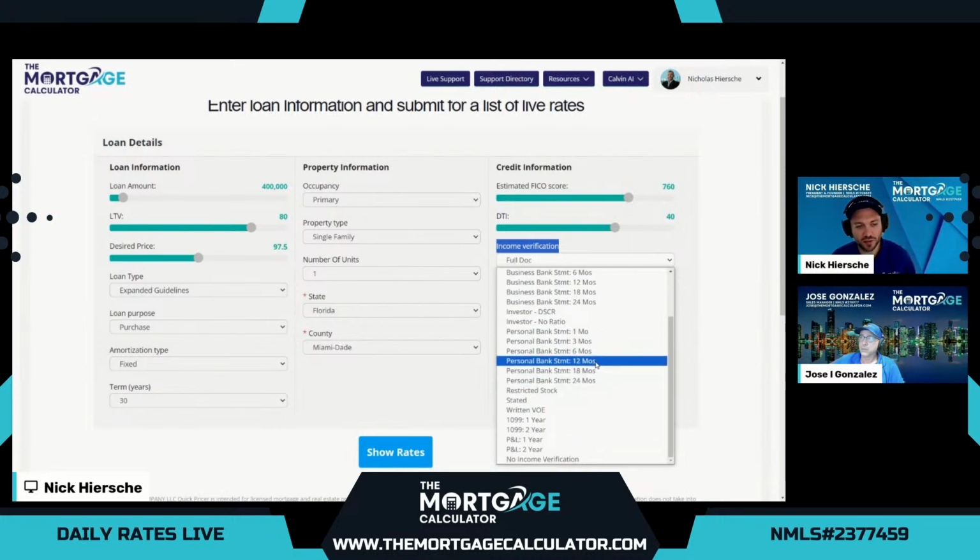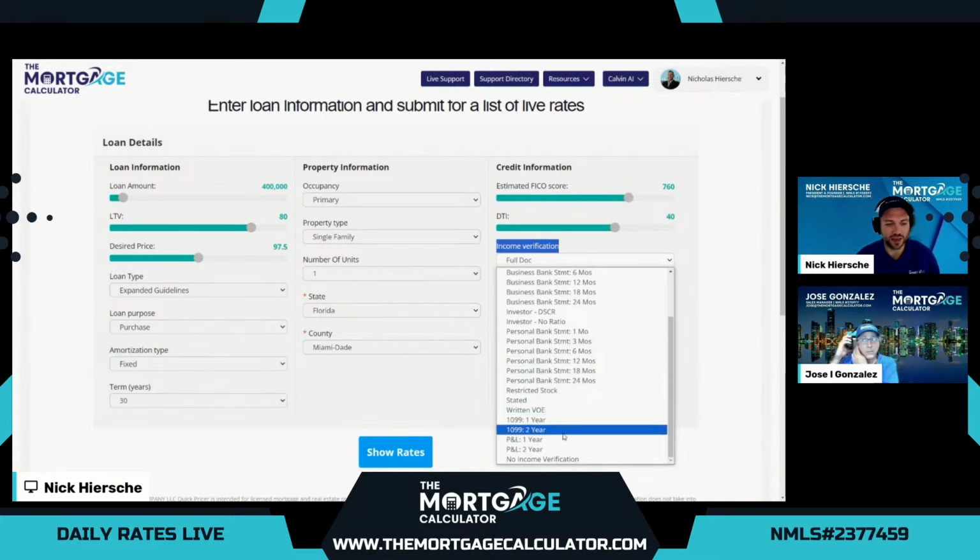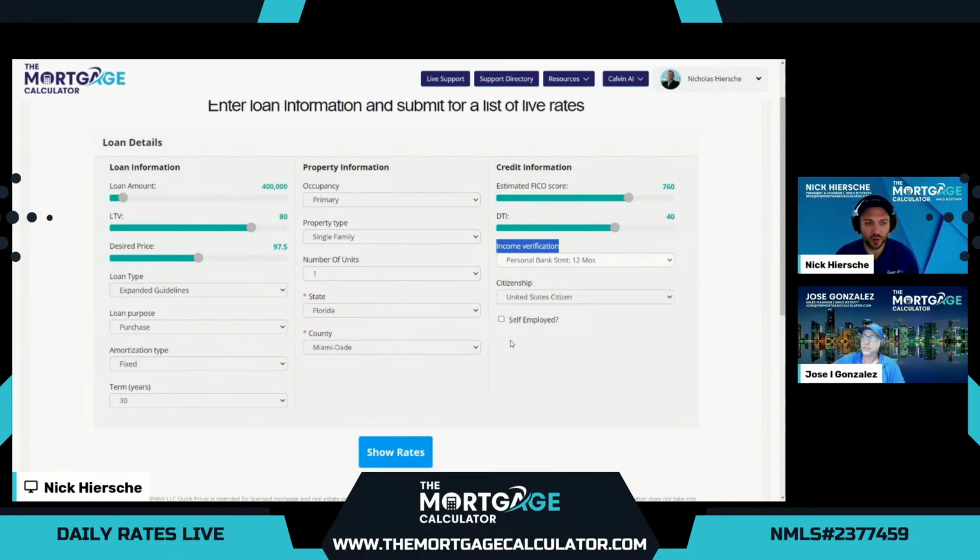Personal bank statement 12-month is the most popular program. That's what we use for the demo. We have RSU, stated income, VOE, 1099, P&L, no income, CDFI. Tons of different variations here. The most popular, though, is our personal bank statement 12-month, and that's for our self-employed borrowers.